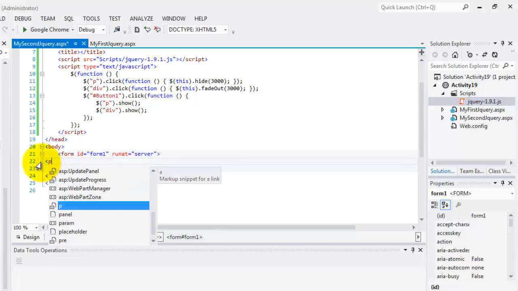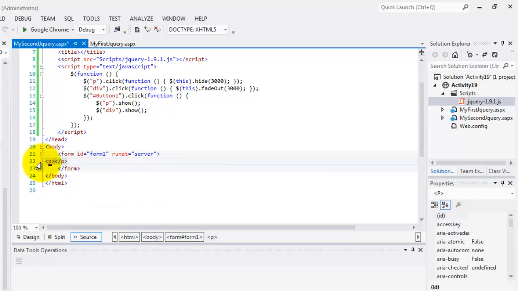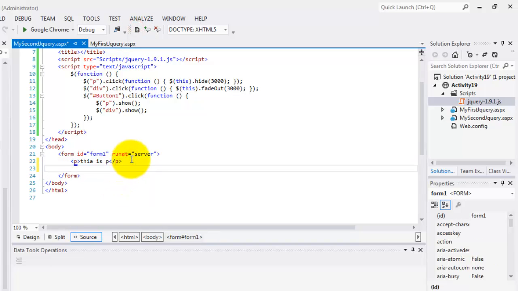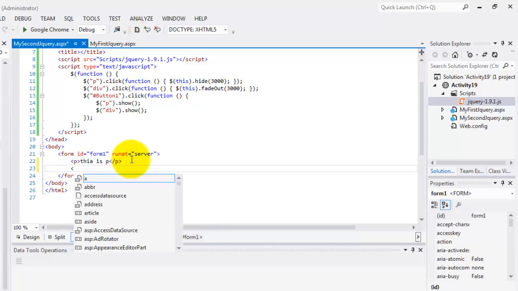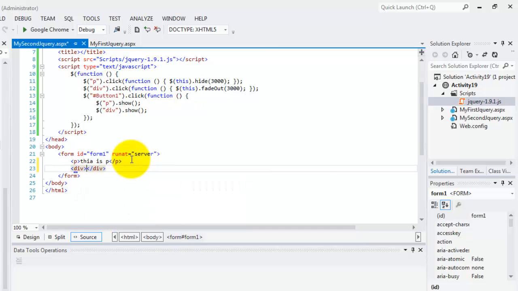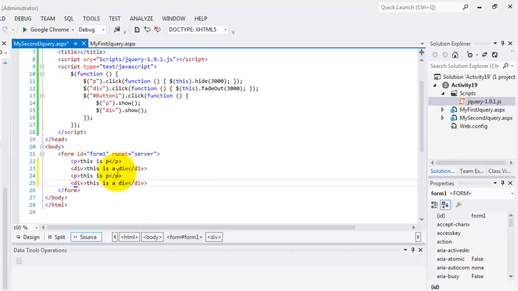Let's start with a p text. This is p. Now let's add a div. This is a div. Let's just copy this too and create another set. This is p again, and this is div again.